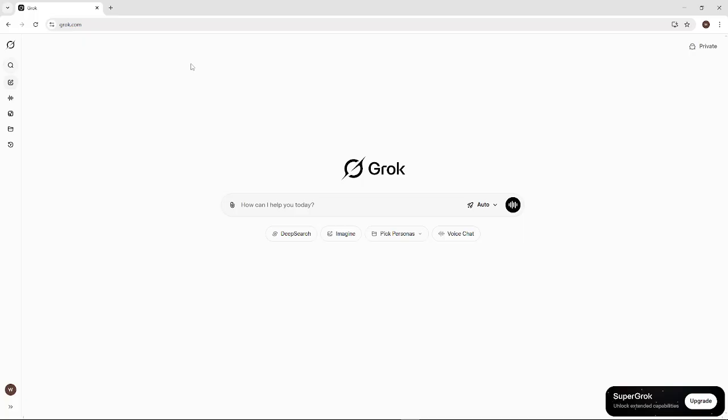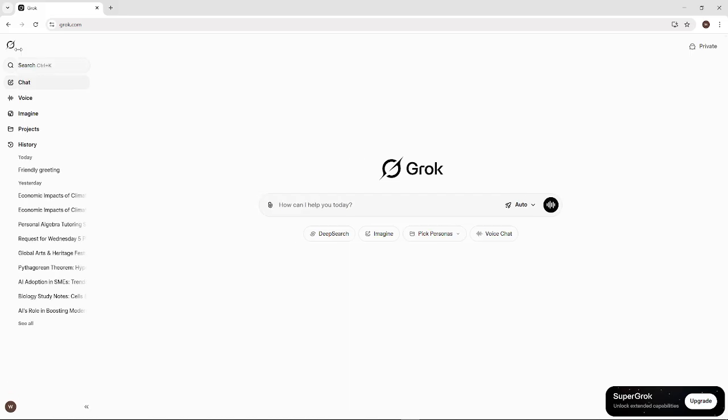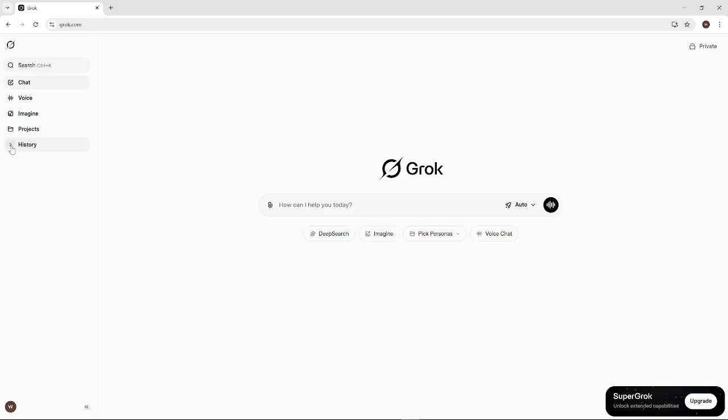Once you're in, access your chat history. On desktop, look to the left-hand sidebar where your recent conversations appear. On mobile, tap the menu icon to open your list of previous chats. This view is where you'll choose what to remove.